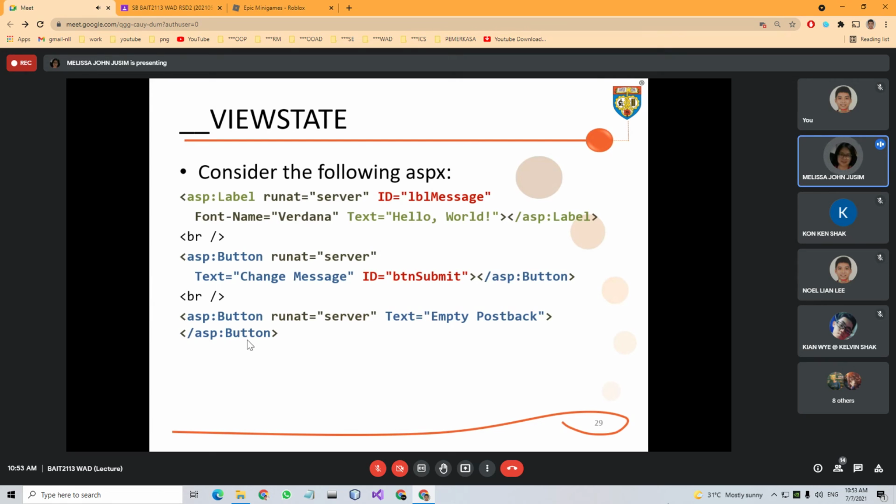There's an example here. Similar example. Say you have a label, you have a button, and this button displays change message. This label is hello world. And then the second button is empty postback. So we have 2 buttons, one is change message, one is empty postback, and the label here initially displays hello world.